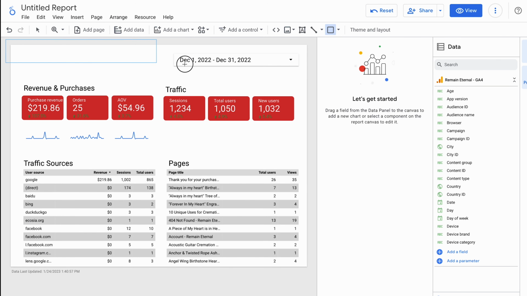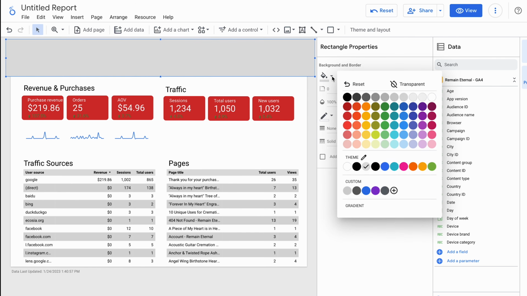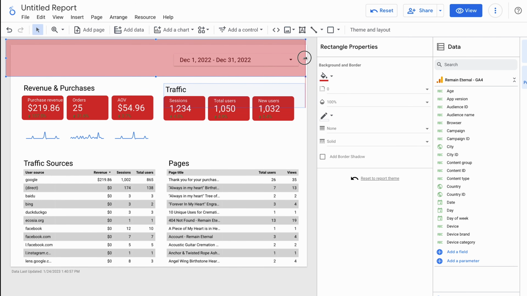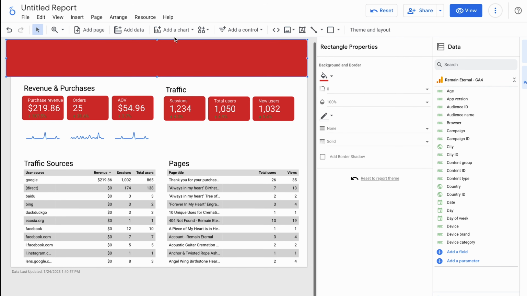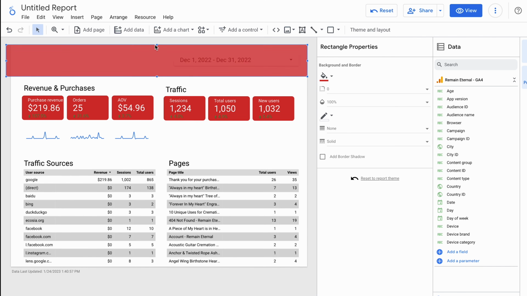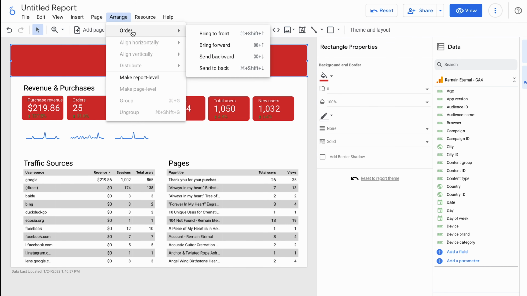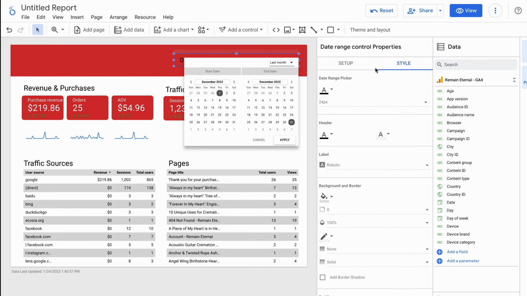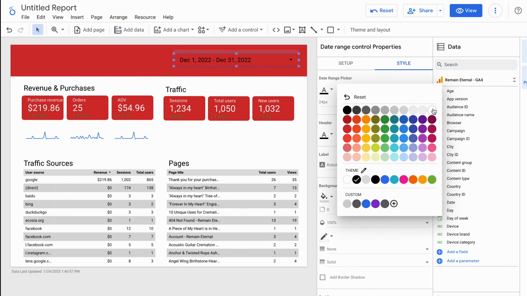So let's give it a header up here. And we'll make that the red that we were using in the other report. And I can resize that a little bit more exactly. Not that it needs it, but you get the idea. Now we can also send this to the back. Send it backward. And then we can make this a little bit different color, so it pops out a little bit more.